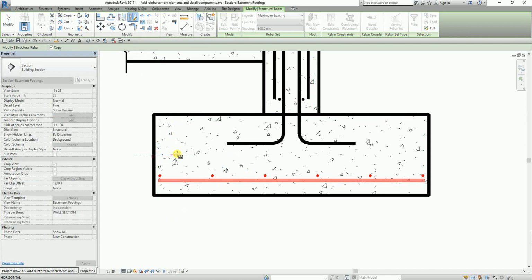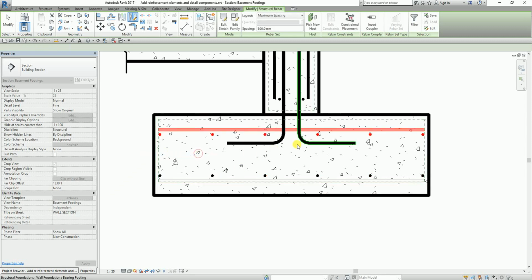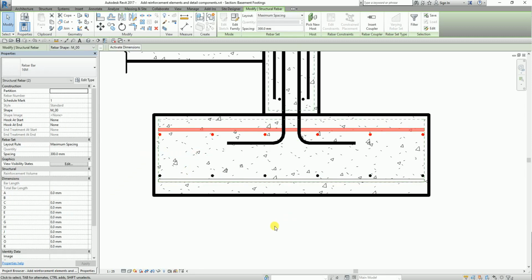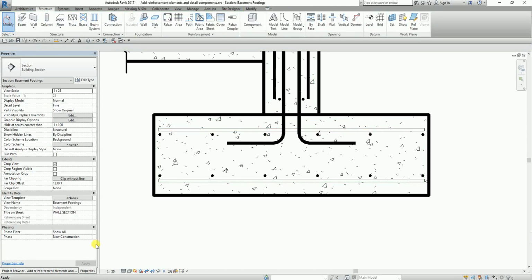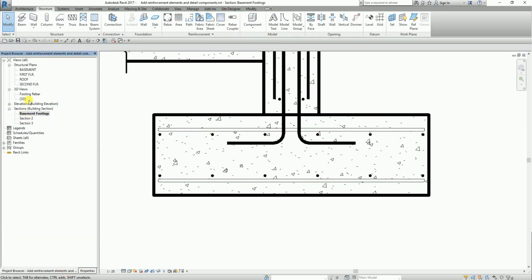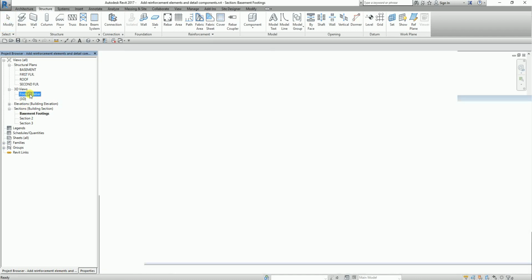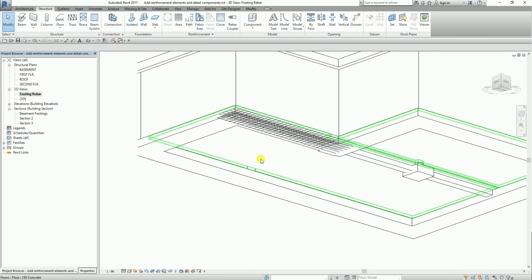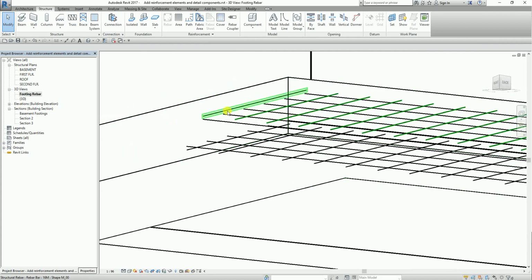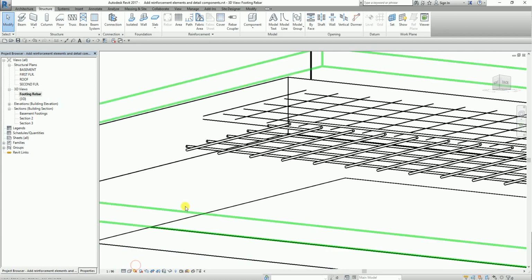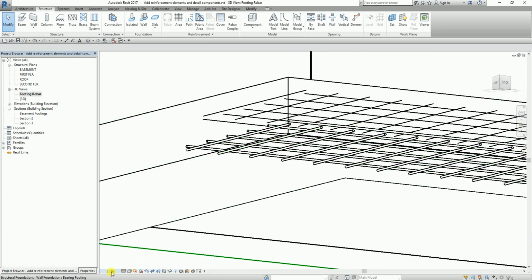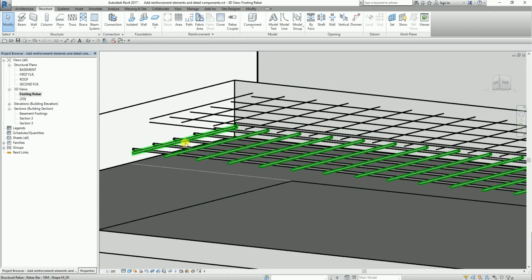I pick from here and then I pick another point. There you go. Then after that, I just select modify and let us view that in 3D view. This one. There you go. I'll just change my view first to fine detail level. As you can see, it's now in 3D, right? Let me just change this to 100 SD. Okay, so it's in 3D.